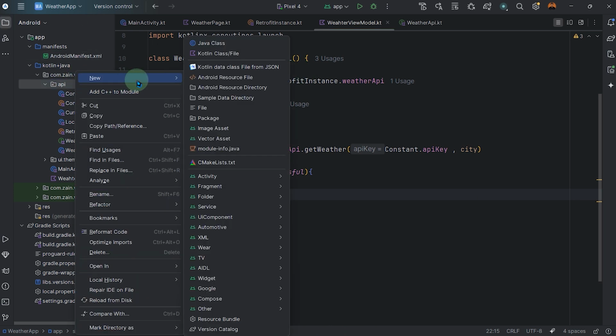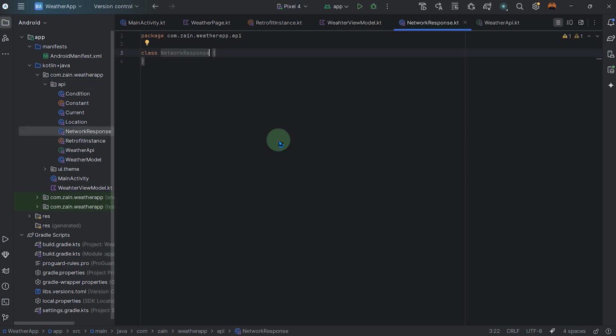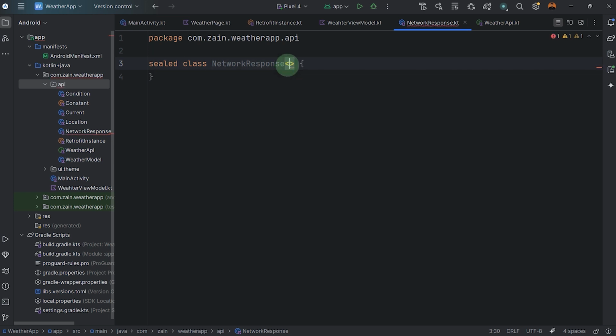Okay, so let's create a new class, and it would be a sealed class. So let's create it, and we can simply name it network response. Okay, and I can create it as a sealed class. In the network response, let's wrap it with T, and what T refers to here is, let me add a comment here so that you guys won't get confused. It refers to weather model.